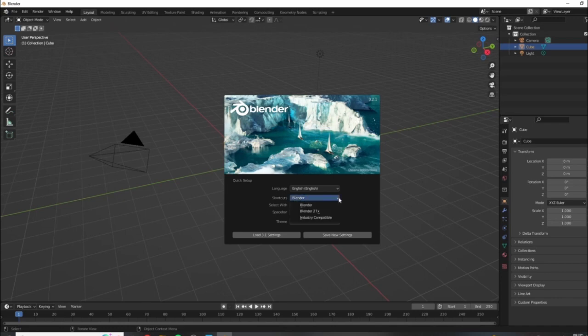Now if you are coming from an older version or Maya or something like that, there's ways for you to change the shortcuts, but we're going to leave them on Blender, and all of the hotkeys and shortcuts I'm going to be discussing in this course will be based on the Blender settings. So leave this at Blender unless you know all the conversions.